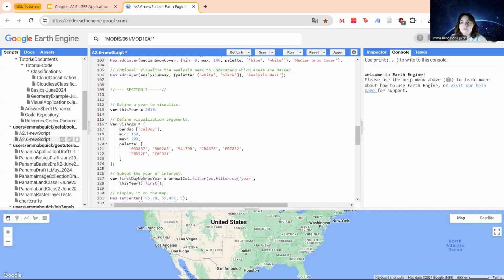This is important because, for example, for region reduction or exporting results, you want to provide the scale that's going to work best for the image, so that your results are as nicely depicted as possible and just as accurate as possible.